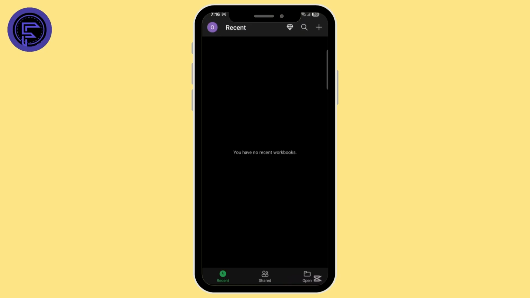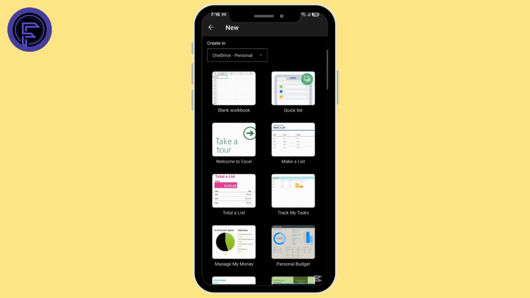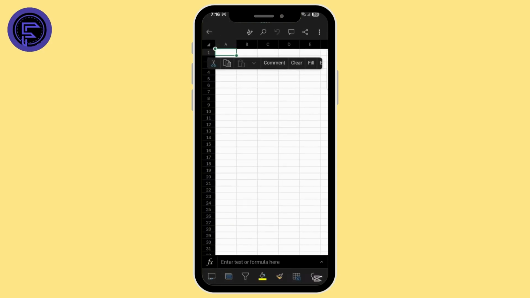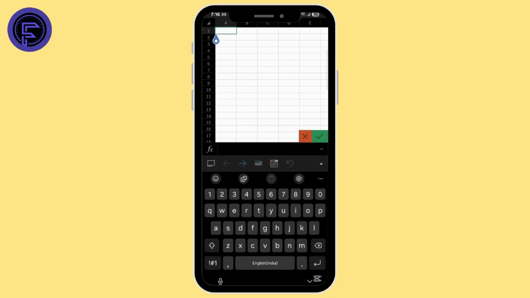At the top right corner, click on the plus icon. Select the first one called blank workbook. Double click on any cell to start typing. You can use all the formulas on your mobile app.